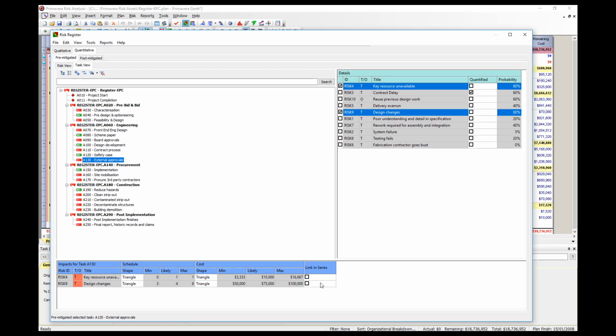For example, if design changes happens after external approvals, then you would link it in series. Lastly, in the right-hand window, quantify the risk for design changes, and you will see that you are now able to edit the distributions for this risk in the bottom window. Uncheck this risk again.